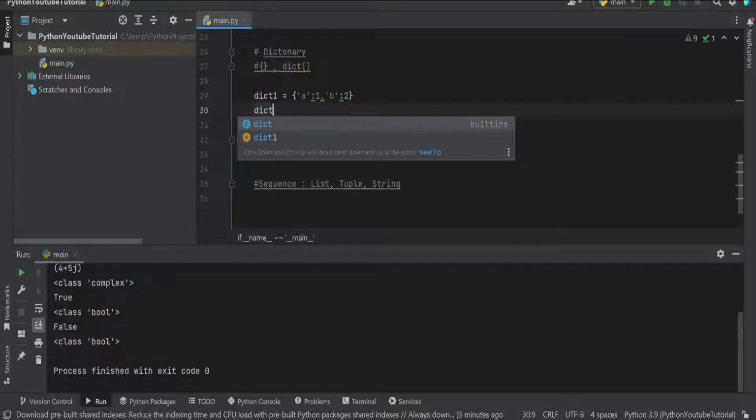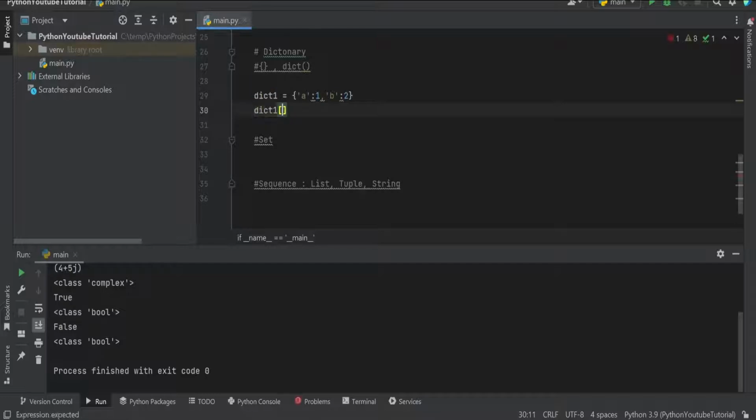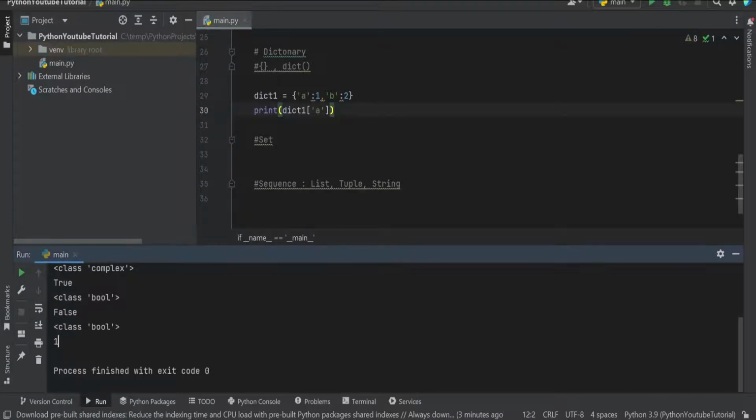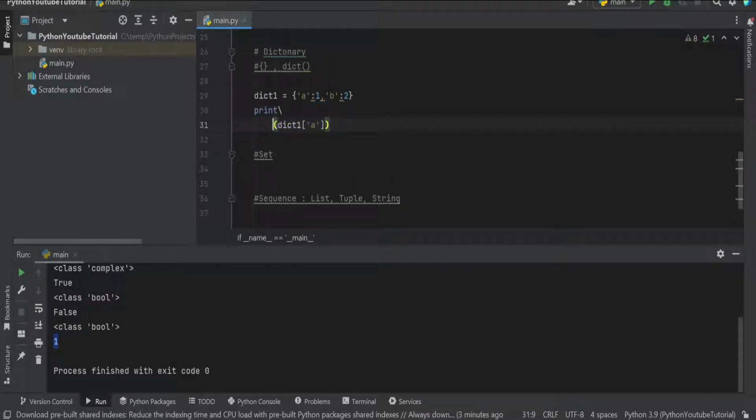For that, you have to use the variable name with square brackets, and within that you mention the key. That way you access that value, but to print that value we have to use the print function. Now run the program. If you see here, we got the value 1. Similarly, if you want to get the value of B, use the B key instead of A. Now see, you got both values 1 and 2.